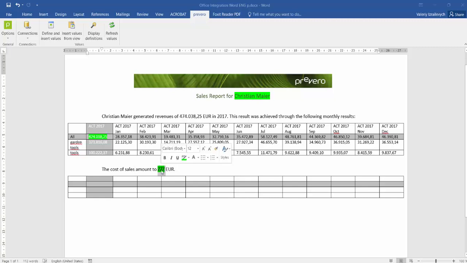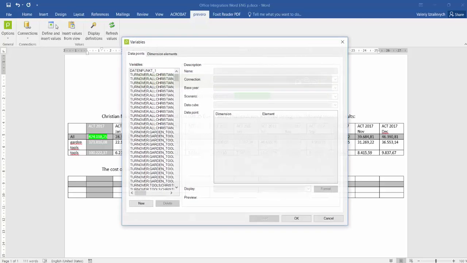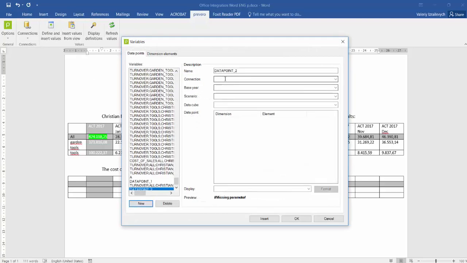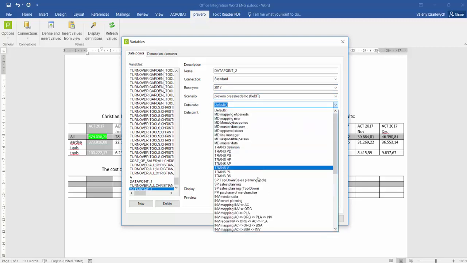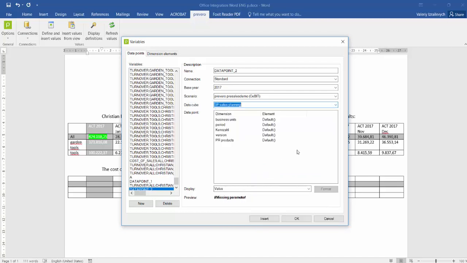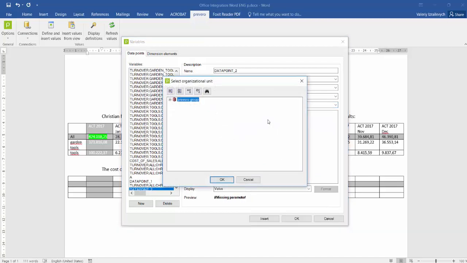You can also insert a value without being in the rich client first. Let's input the value for cost of sales in 2017. To do so, click on Define and Insert Values. A menu pops up that allows you to define the desired information. You can name the data point and then go on to defining it. You select a connection, a base year, a scenario, and a data cube. The cost of sales can be found in my sales planning cube.